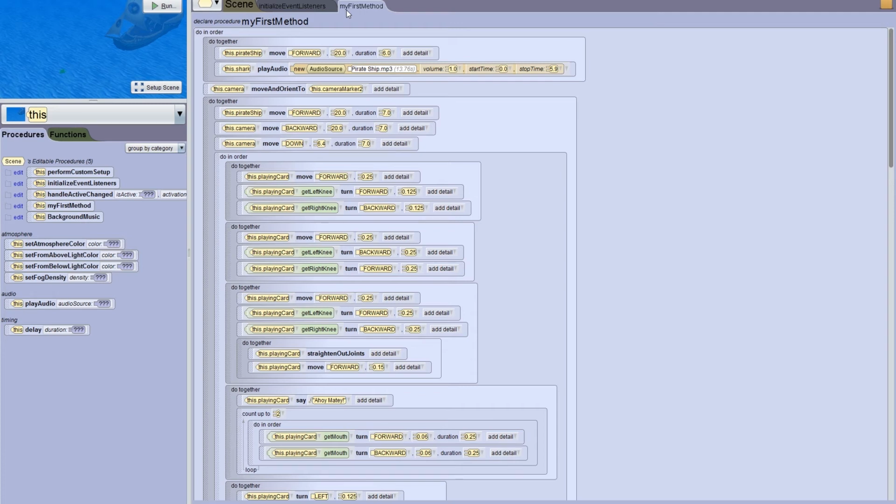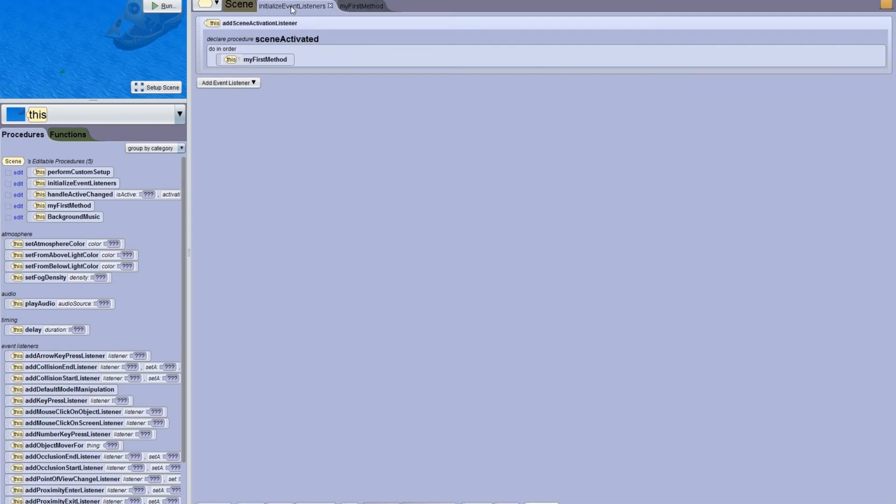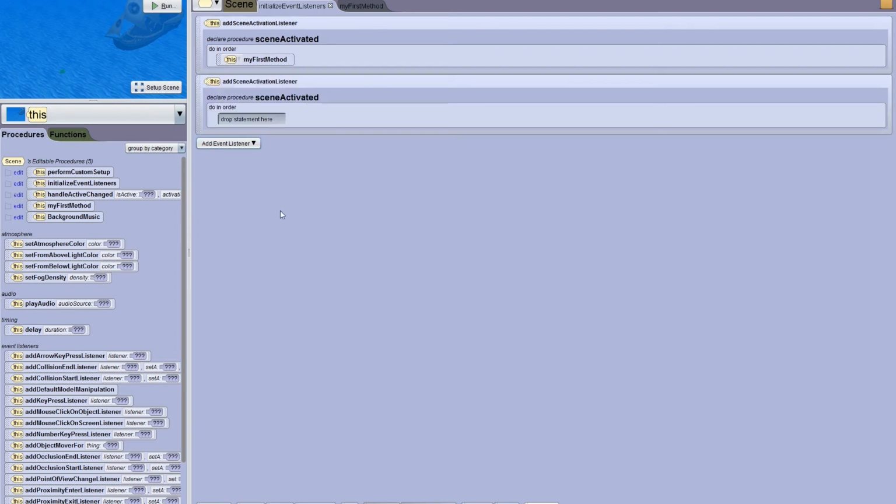To do this, let's go to the Initialize Event Listeners tab. There, you can see the scene activation listener that starts your main program, MyFirstMethod. We want the same thing to happen for our background music, so we can add another event listener. I'll add another scene activation listener, and we can add our audio file in there.